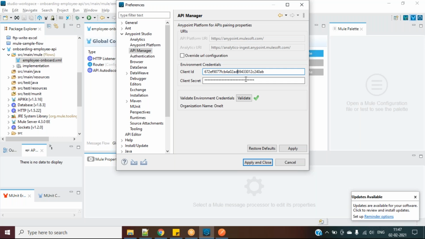Since I have already done this, it is coming in this way. But when you are doing it for the first time, it will be blank. It will be something like this. If you don't have anything here, you have to copy it from Access Management.